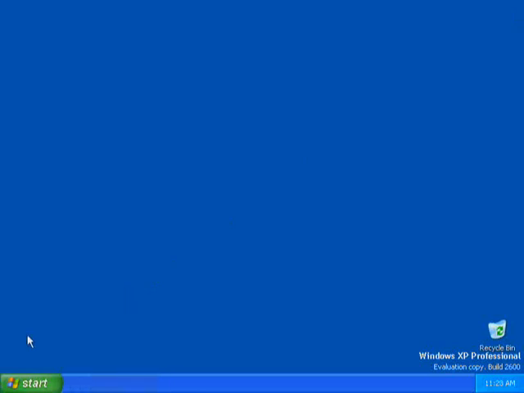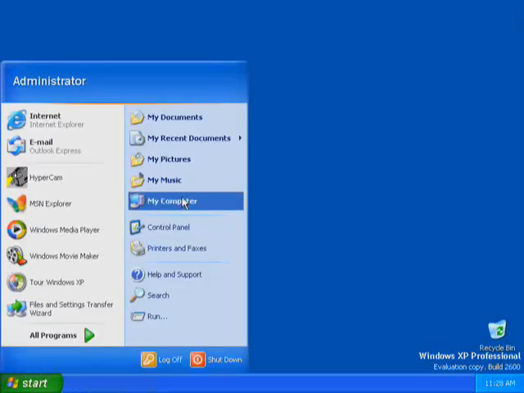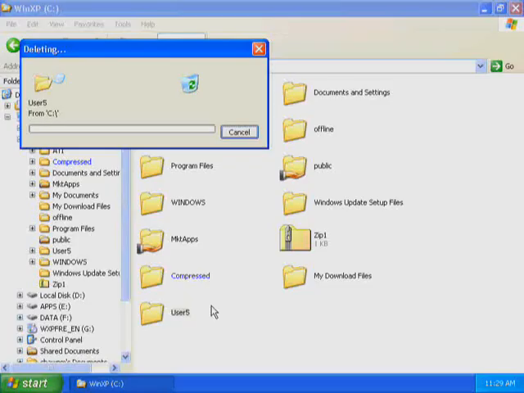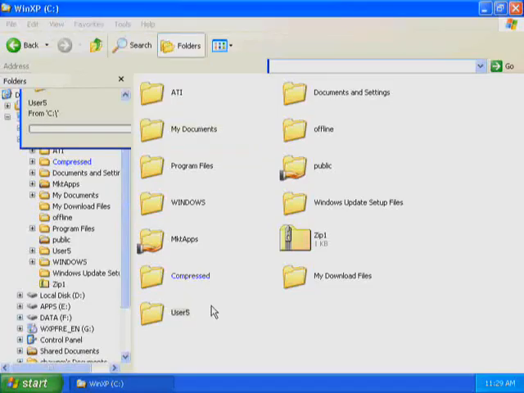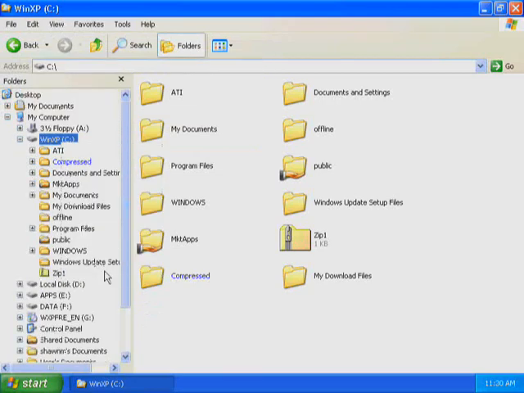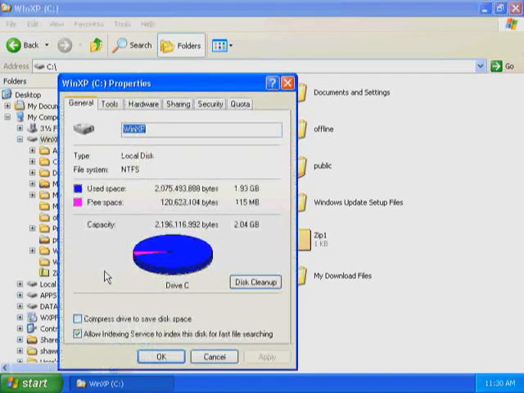In Exercise 2, you disable quota management settings for Drive C. You are logged on with a user account that is a member of the administrators group. Start Windows Explorer. Delete the User 5 folder. Right-click the Drive C icon and then click Properties. The Local Disk C Properties dialog box is displayed and the General tab is active.